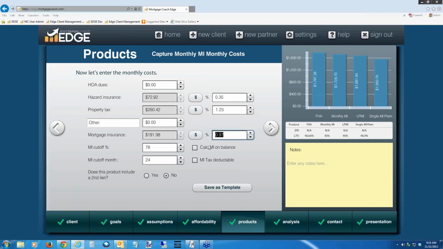Now, for conventionals, you never want to check this box. You don't want that MI recalculating on the average balance every 12 months, because mortgage insurance on a conventional loan does not decline. It cuts off at 78%, but it does not decline over time. So the factor that we need to make sure is plugged in here is 78%. That's really the key factor. You want MI to cut off at 78.